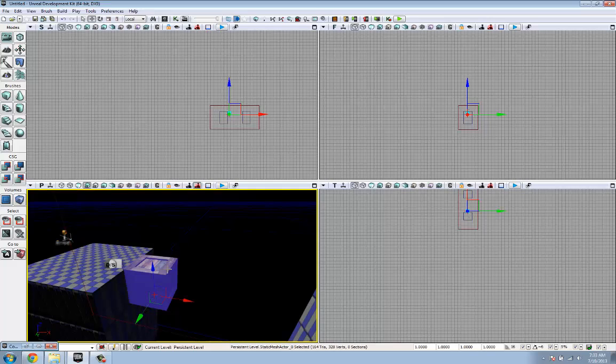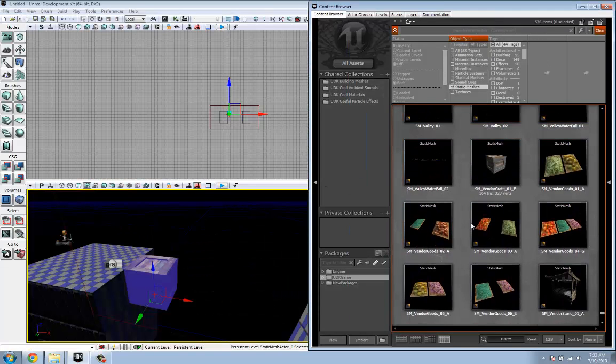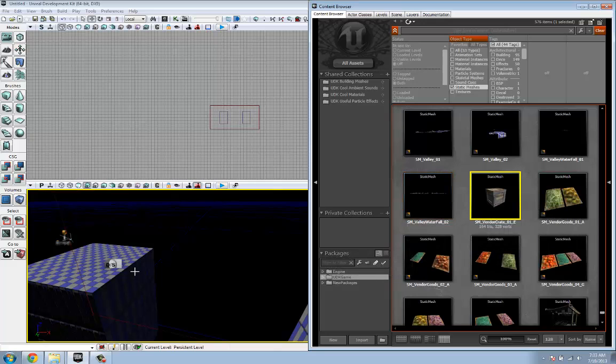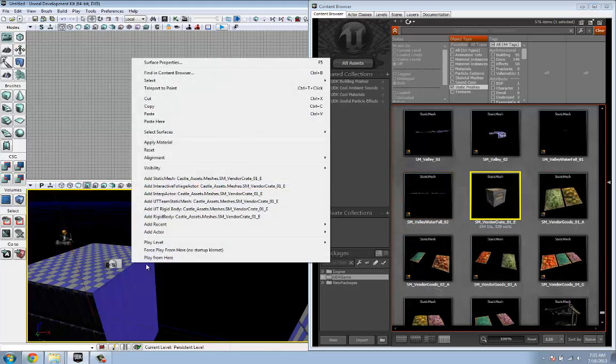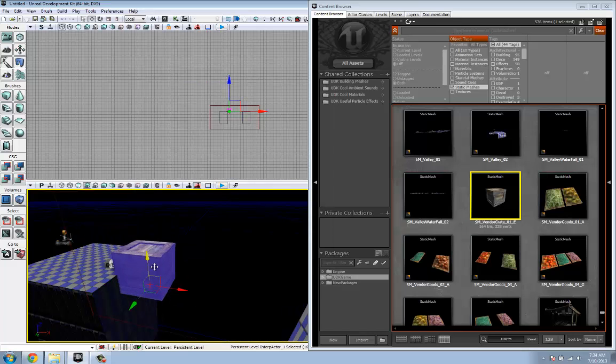So once a static mesh is in the scene, usually UDK has to do this because it's kind of dumb sometimes, but you'll have to drag a static mesh in from the content browser like we just did, and then you've got to delete it. So delete, highlight it back in the content browser, right click into the scene onto a face, and we're going to add InterpActor, Castle Assets Meshes crate. And that's going to come up, and now it is an InterpActor, not just a static mesh.